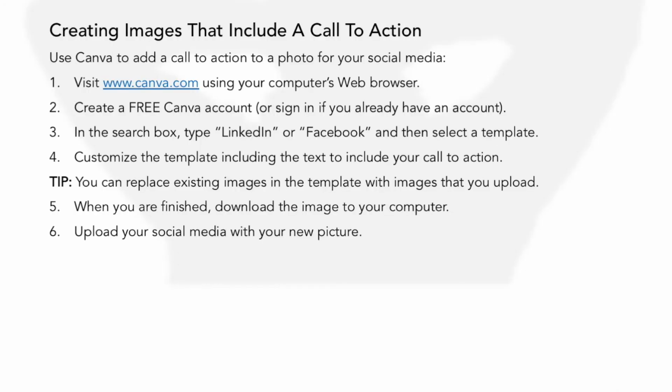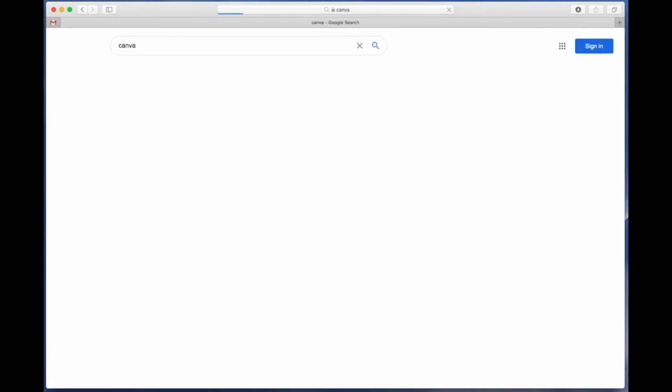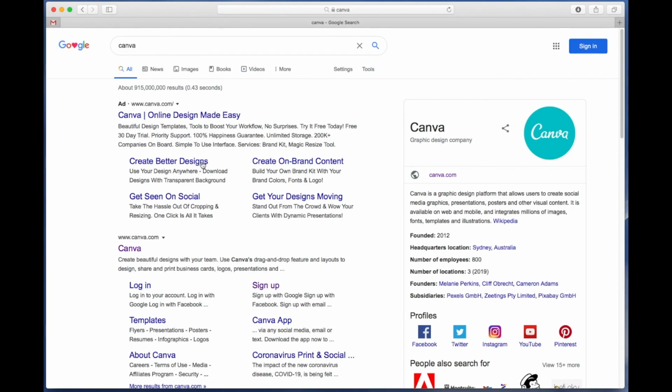So let's just jump down to the second section here where it says creating images that include a call to action. And step 1 is we want to go to canva.com where you can create this. So here we are on Google. I'm just going to type in Canva. Should take us there. Yep, here we are. Canva, online design made easy.